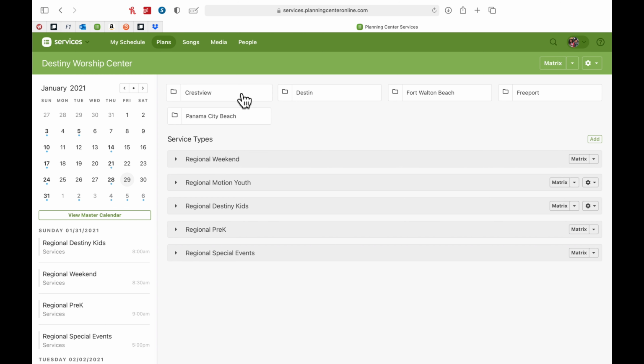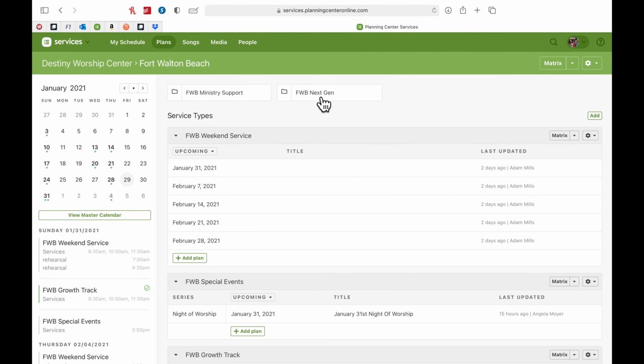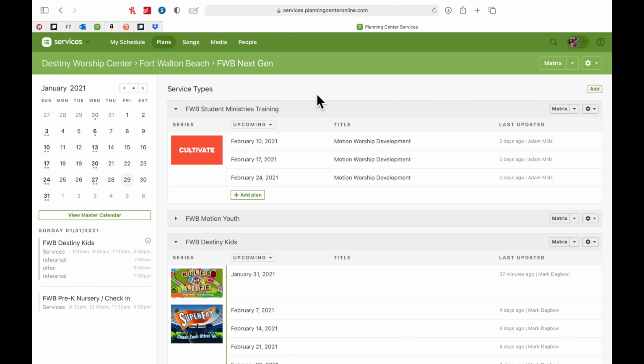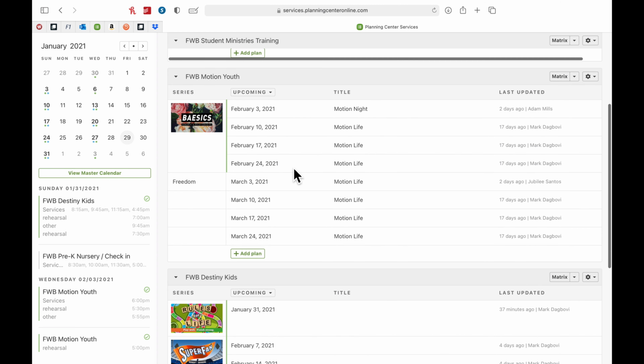But what you will see is all the 5 campuses, and click the campus that you're in. Fort Walton Beach, the best. You hit that, and then it's going to take you to these 2 folders. You click Next Generation. And then you go down to the ministry that you want to edit. So it's very simple. If you're doing Motion, hit Motion. If you're doing Destiny Kids, hit Destiny Kids, whichever service date that you want to edit.